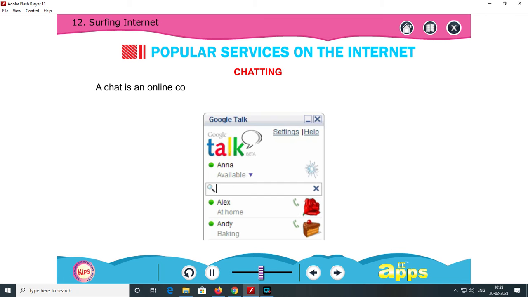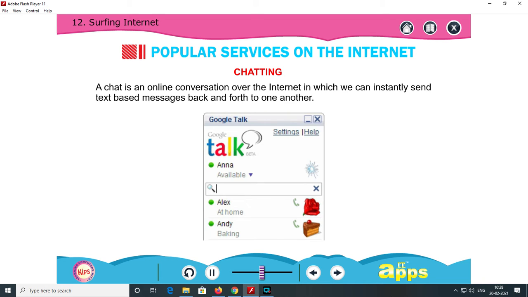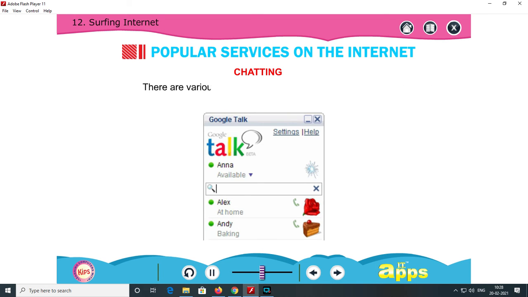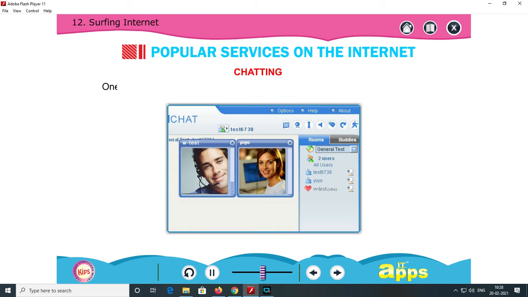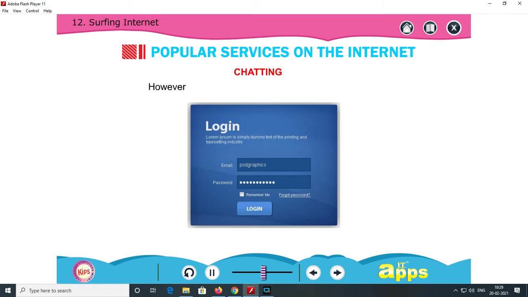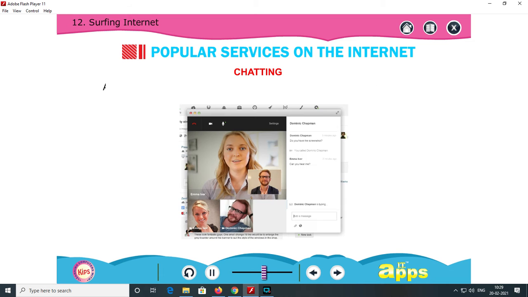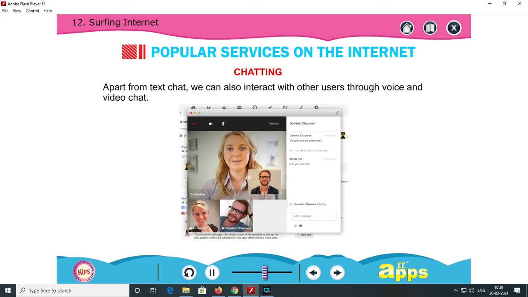A chat is an online conversation over the Internet in which we can instantly send text-based messages back and forth to one another. There are various types of chats available on the Internet. One can chat through instant messenger, a chat room, a chat website, etc. However, most of them require the user to register first. Apart from text chat, we can also interact with other users using voice and video chat.